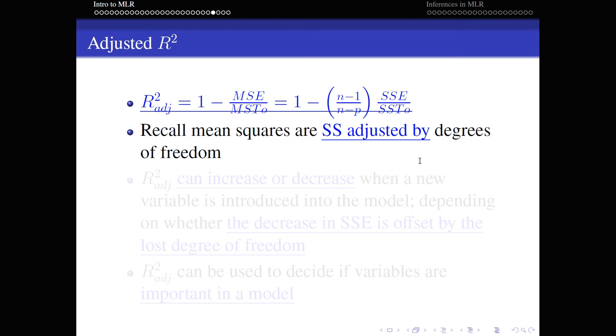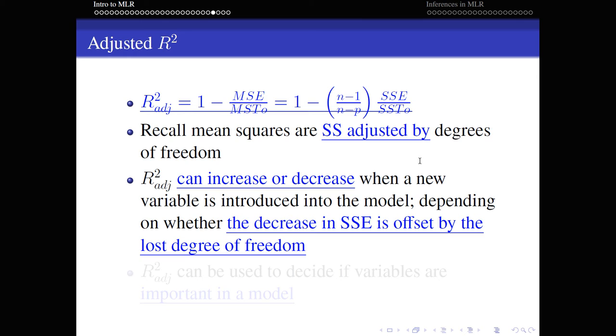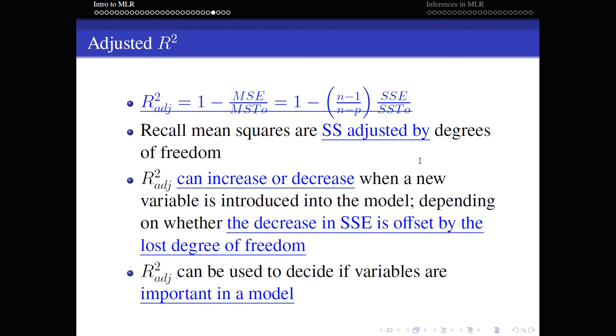So now all we're saying is that we want to adjust what we had before, the regular R squared, by the degrees of freedom, and thus we get the name adjusted R squared. The adjusted R squared is better from this context than the regular R squared because it can increase or decrease when a new variable is added, depending on if the drop in the error is offset by the lost degree of freedom. And because of this, when we add a variable, if the adjusted R squared goes up, then that variable actually is useful.